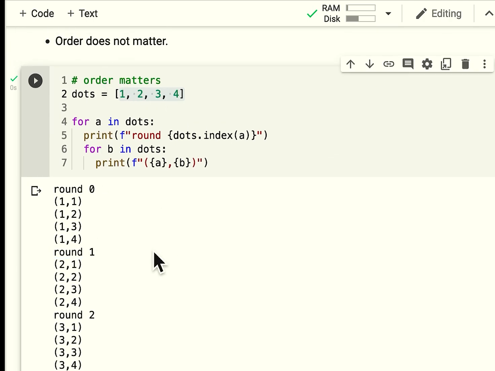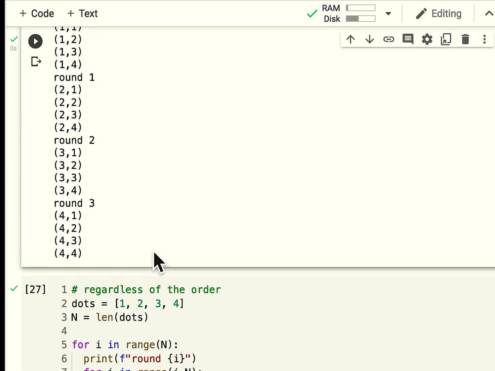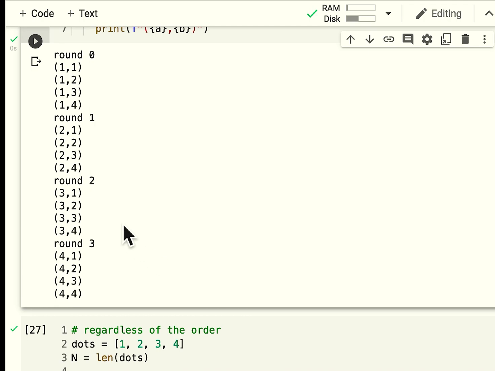The second case is if we don't consider the order: how many combinations are there regardless of the order? That means 1 and 2, and 2 and 1, these 2 combinations will be treated the same. They are identical. We only need to keep one of them, either 1 and 2 or 2 and 1. So we don't need to include both.